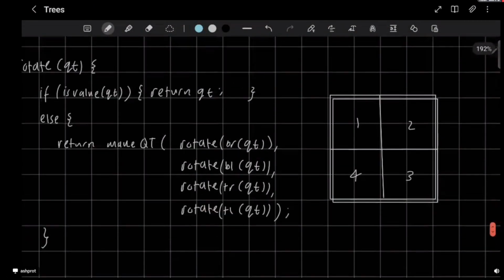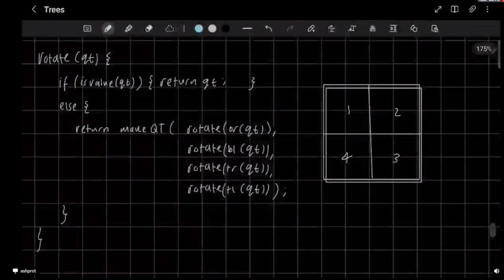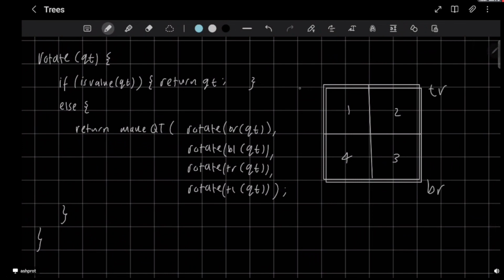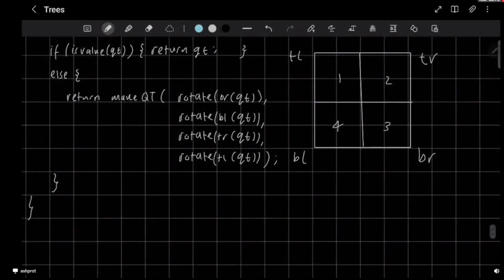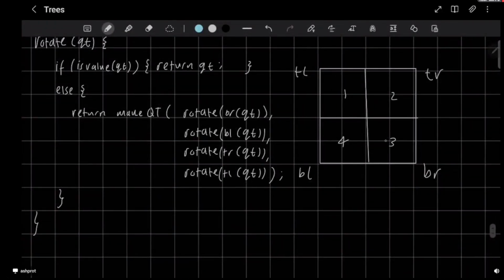So we rotate bottom right. Oh, sorry. So bottom right, I'll just label these as well. Bottom right, top right, top left, bottom left. Okay. So we look at this first bit, rotate bottom right in the quad tree. So we look at the bottom right, that's this, right? So we've looked at this, and we're here now in memory in the rotate function.